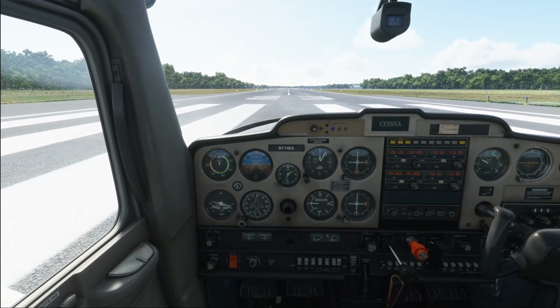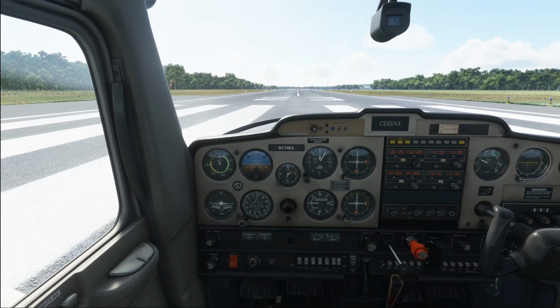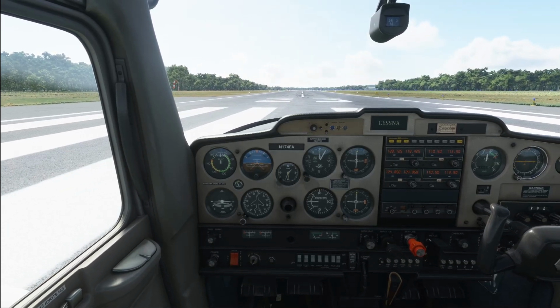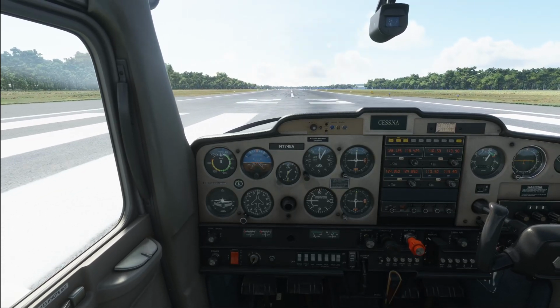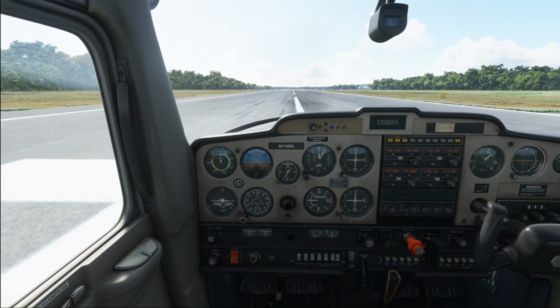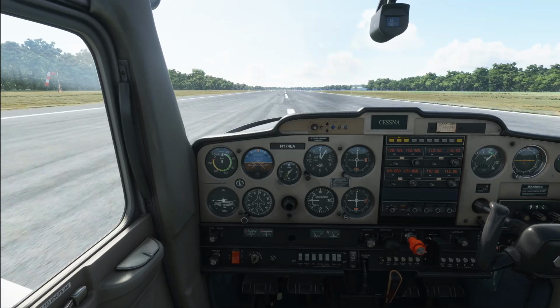All right, so now that we're lined up with the runway, we're going to do a normal takeoff. What that means is we're not going to apply full braking and then get full RPM. That's for a later type of takeoff. What we'll do here is just go ahead and apply just a little bit of right rudder pedal. You'll see as we increase throttle here, it's going to want to go to the left. Now, if I just let go of the rudder pedals, you'll see it starts going to the left. So we'll keep it straight on the runway here.